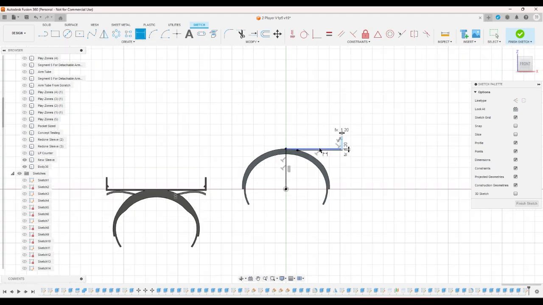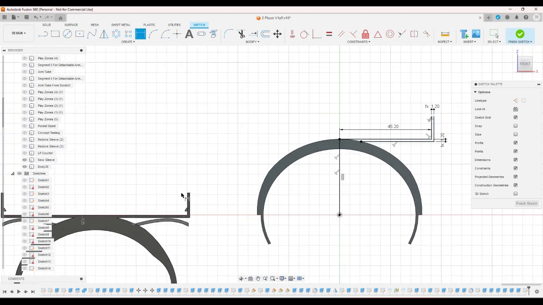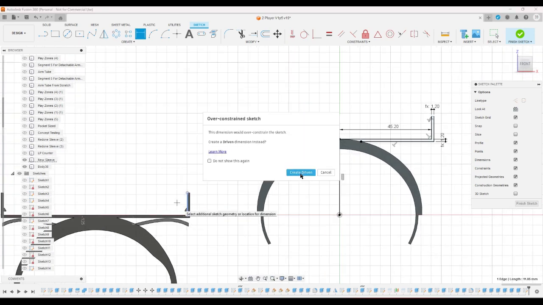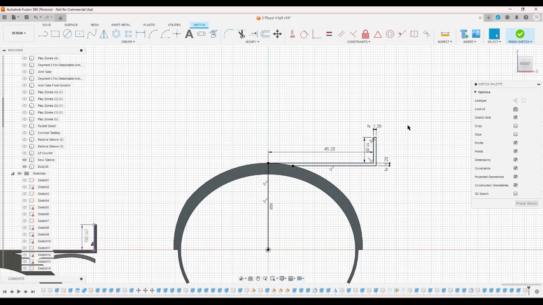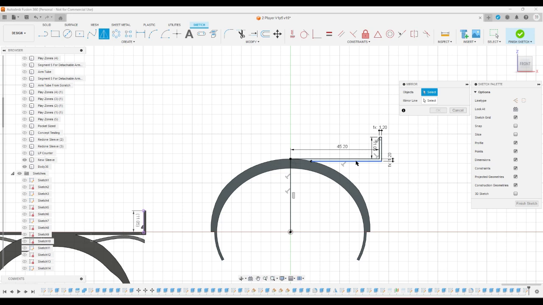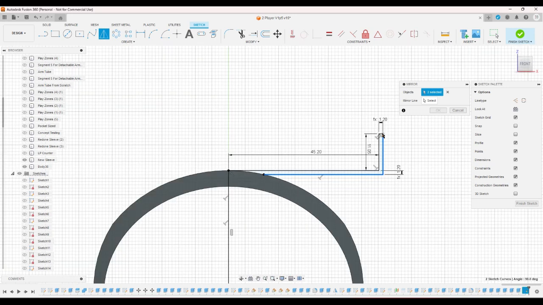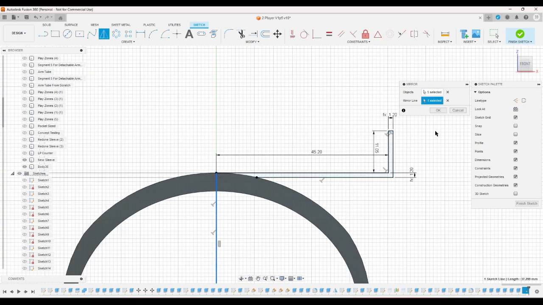So 90.4 divided by 2, so 45.2. And then this is 11.05. Twelve and a quarter makes sense, actually. Now I should be able to mirror this across this line.